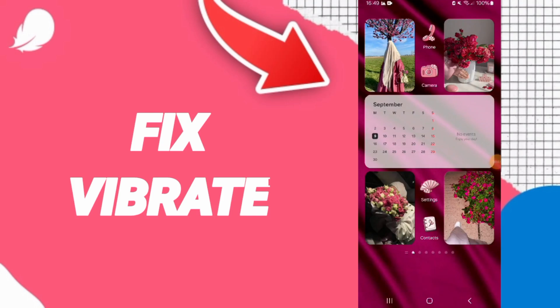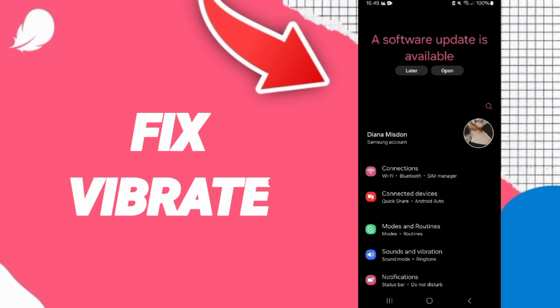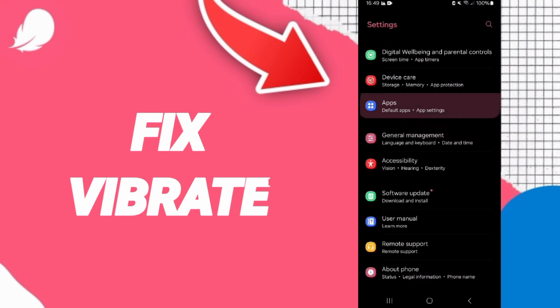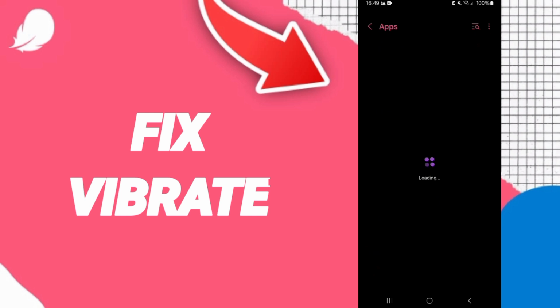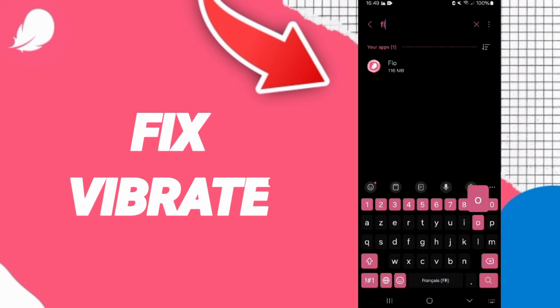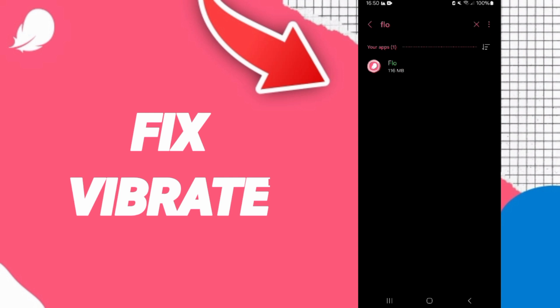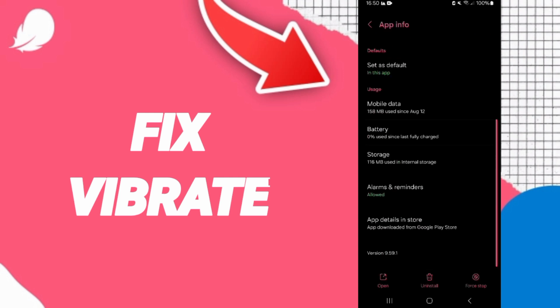Hi guys, today we'll talk about how to solve the problem of Vibrate on the application of Flow. You will go to settings. Here you can click on apps, default apps, app settings. On above you can search for Flow and you will enter. Here you can click on force stop and you can click OK.